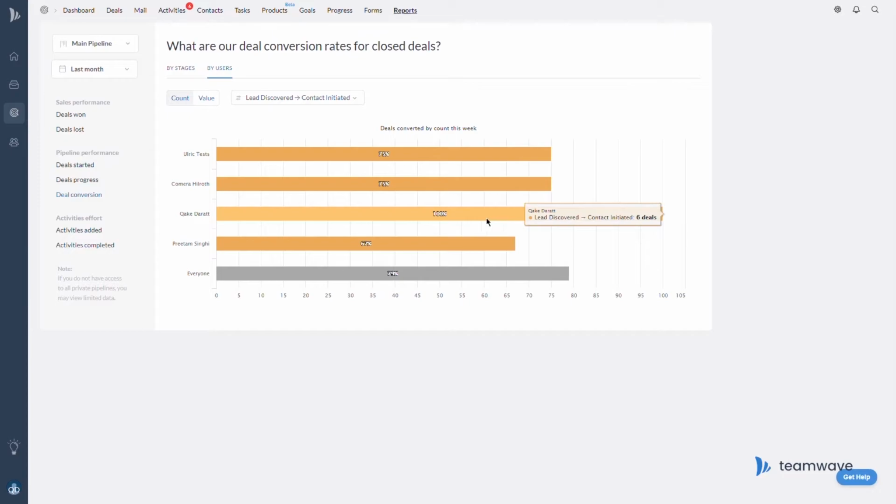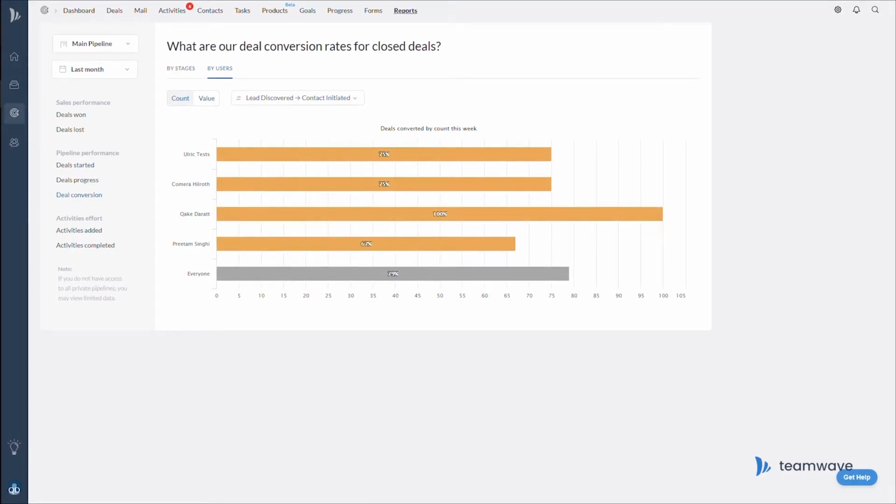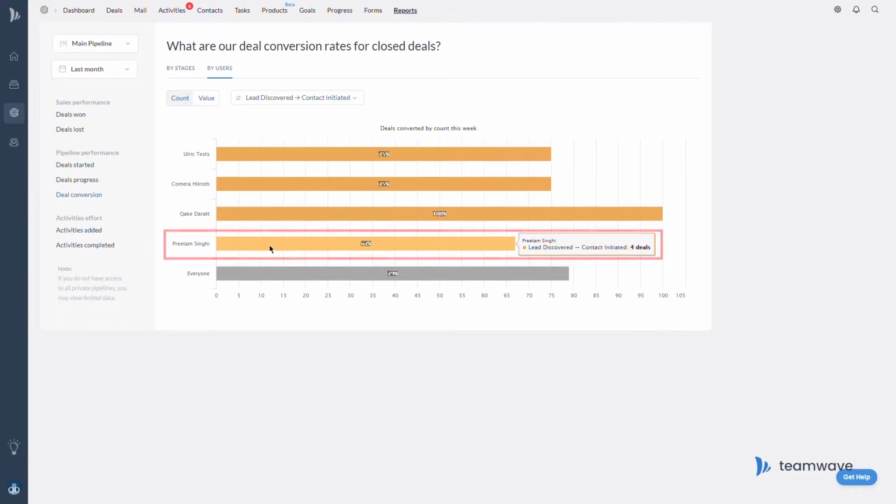All of his deals that move out of the stage have done so without being marked as lost, whereas the rest of the team are falling behind just a little bit. We can also see, if we look at Preetham here, that he's having a little trouble at this stage.